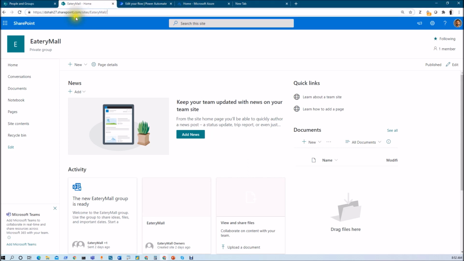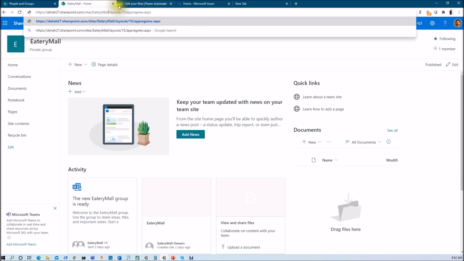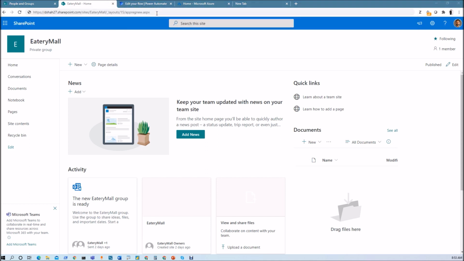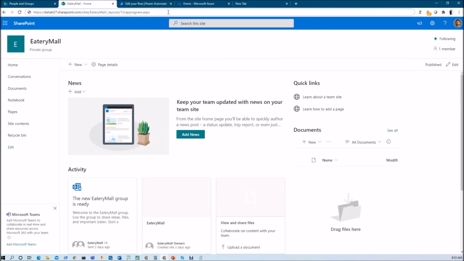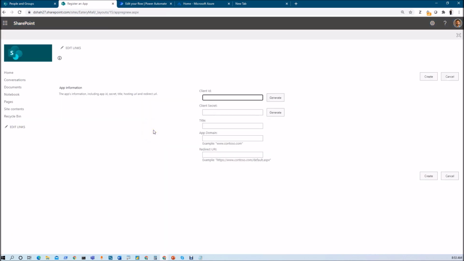Now in order to register the application at site collection level, basically we need to type _layouts/15/appregnew.aspx. So this is the URL for the same. Let me just copy this URL and add it to Notepad, so you will get a better idea. So this is your site, and after that you need to add _layouts/15/appregnew.aspx. You need to add this URL. So now let's hit enter. This will redirect you to this page.